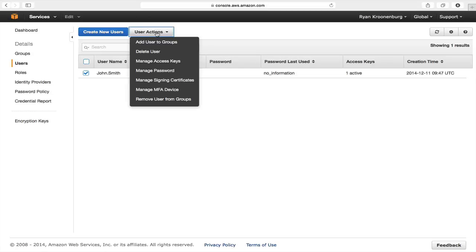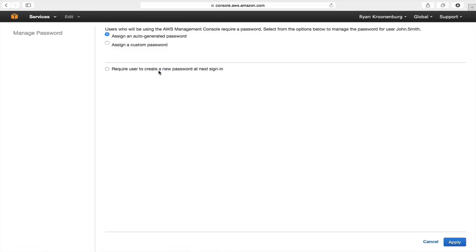Okay, so we've set our user up, and they can access the AWS platform using either the APIs, using the command line interface, or using SDKs. But what they can't do currently is log into the AWS Management Console, simply because they don't have a password. So what we're going to do now is create a password for them. So we click on Manage Password.